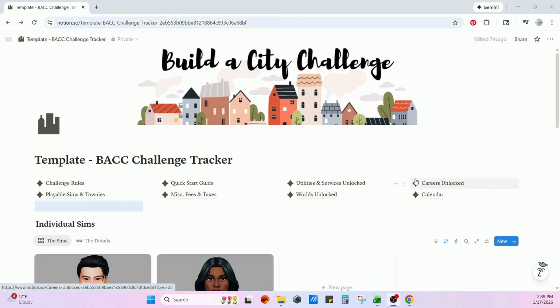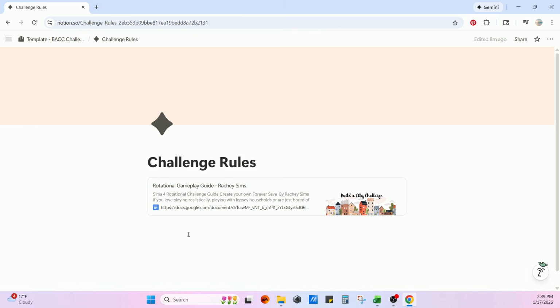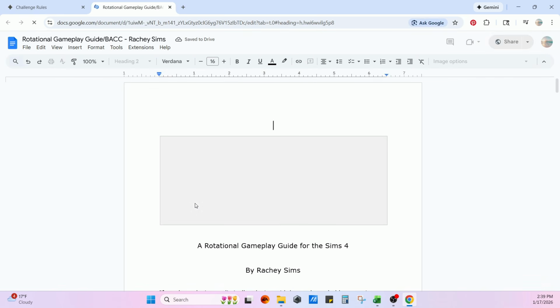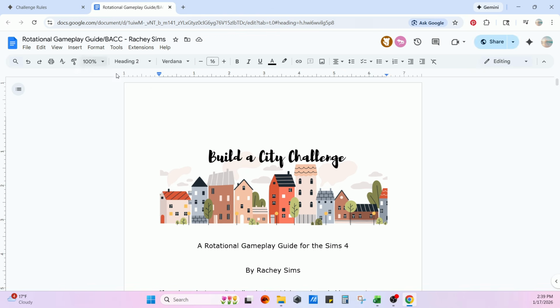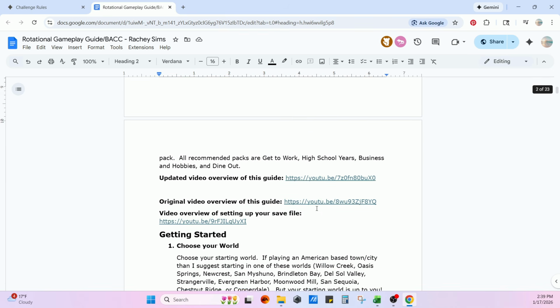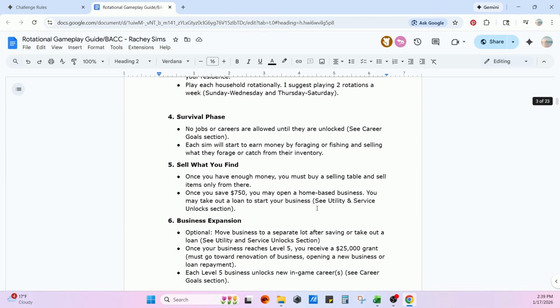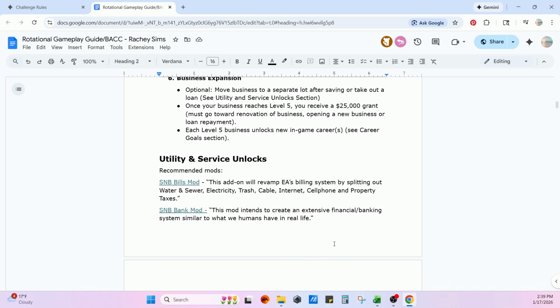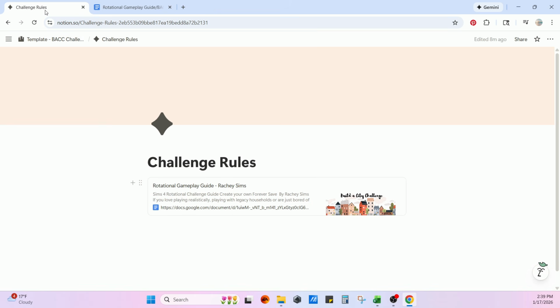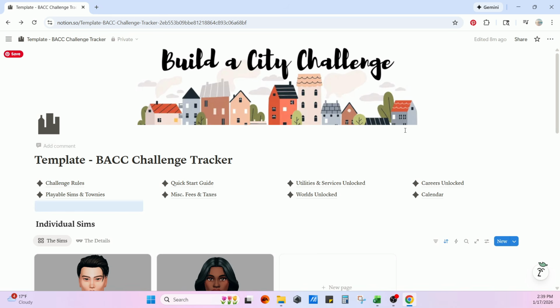So over here are all quick links to different rules, different things that you might need to track here as well. So if we click here on challenge rules, we will get this page, and if you click on here, it will bring you to the rotational gameplay guide, so you can read here all the rules, and this is just a great place to have it if you just need to reference anything back on the guide. And then you just click back over here on this tab. I'm going to close out the guide because we don't need it anymore. If you click back here and go back, you'll be brought back to your home page.